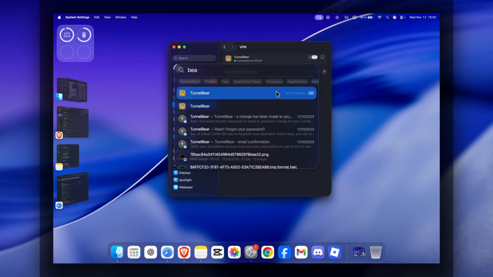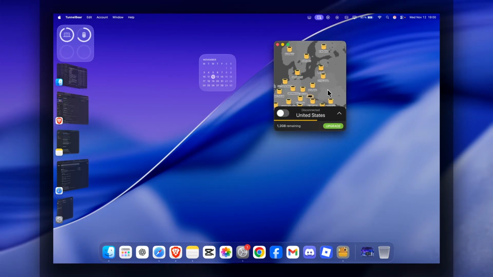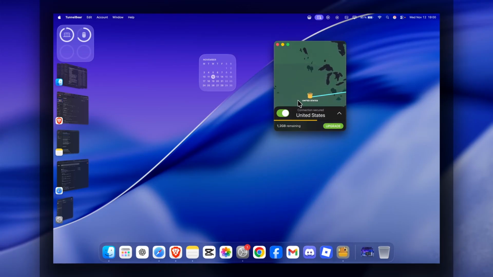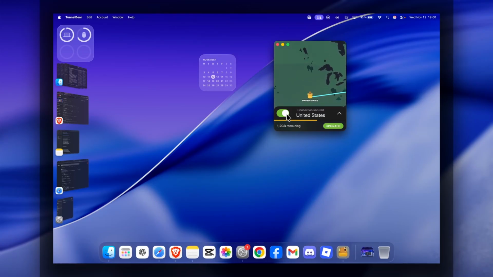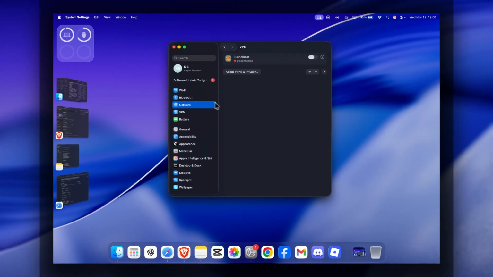If I open this VPN, as you can see, it will be working. Right now I can, for example, select the United States and turn it on, and it will be working and using the United States location. If you want to turn it off, simply do it here. You can turn off your VPN and go to your settings.